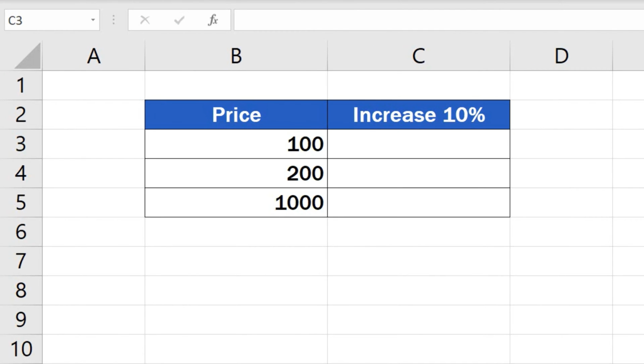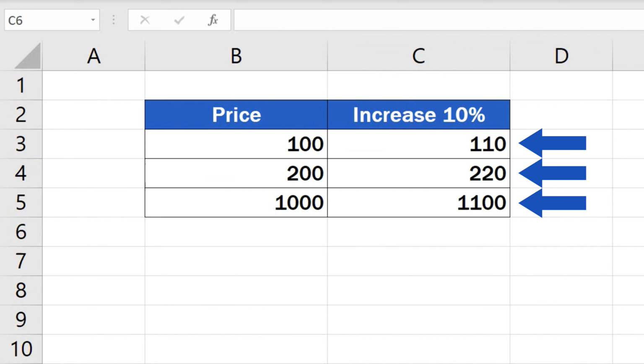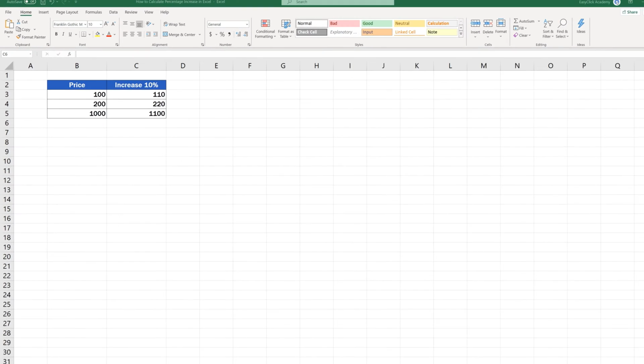Welcome! In the next couple of minutes, we'll see 3 different ways how to calculate percentage increase in Excel. All of them are correct and can be used interchangeably to get the same result. Let's start.